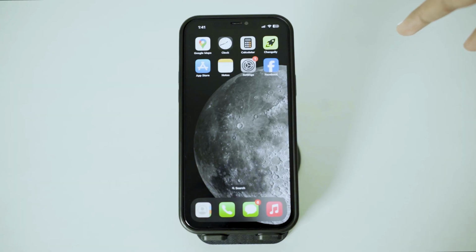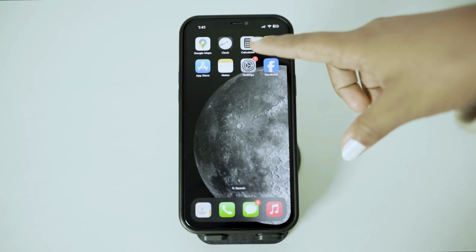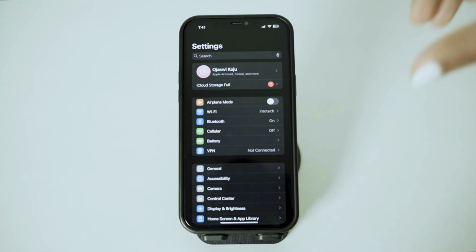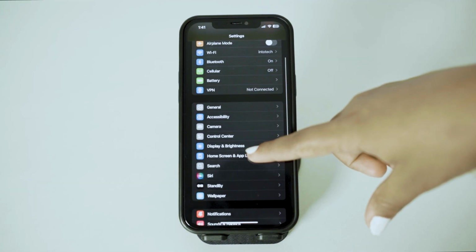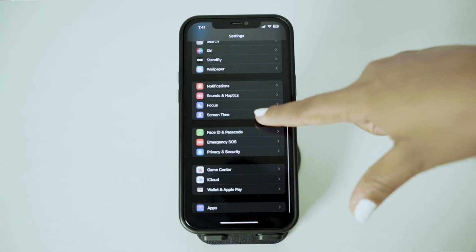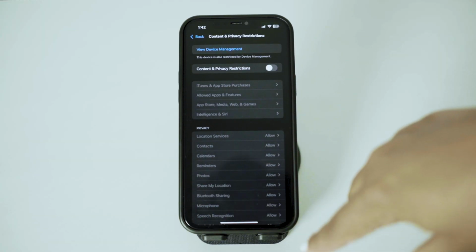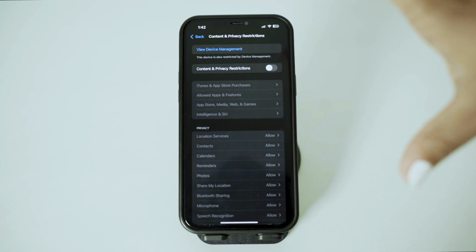So if it's not working, then the next thing is to simply get to the settings. And after getting to the settings of your phone, scroll down a bit and you can see the option of screen time, tap on it. And from here, you can tap on content and privacy restrictions. Make sure that it is turned off just like this.